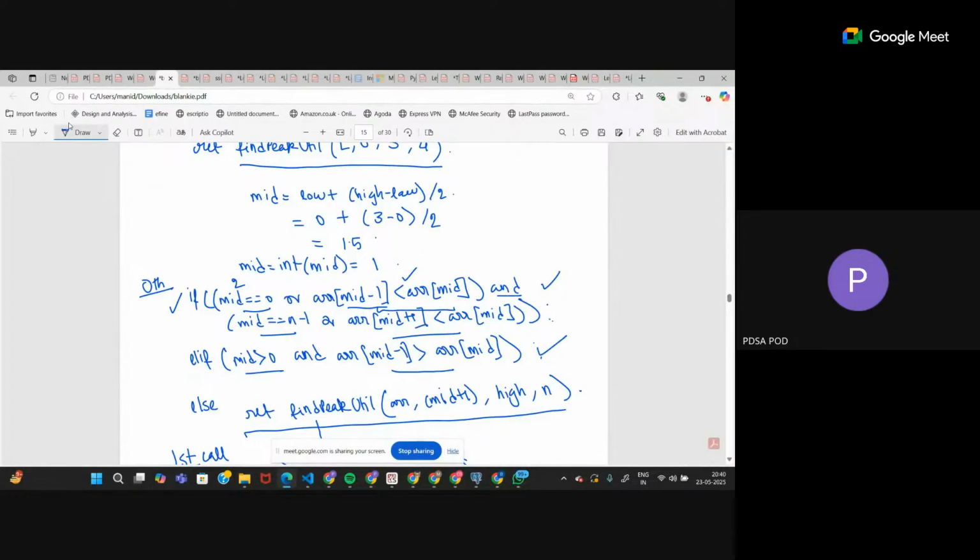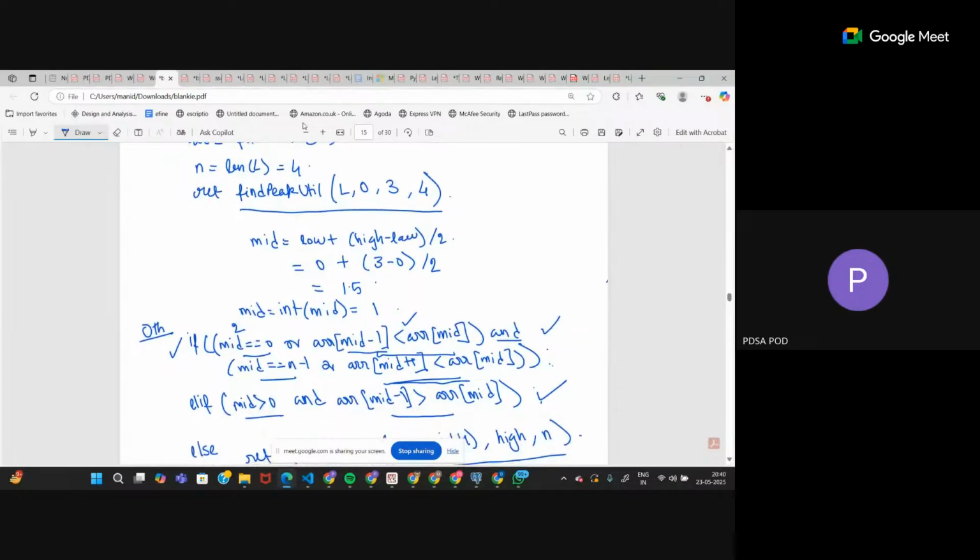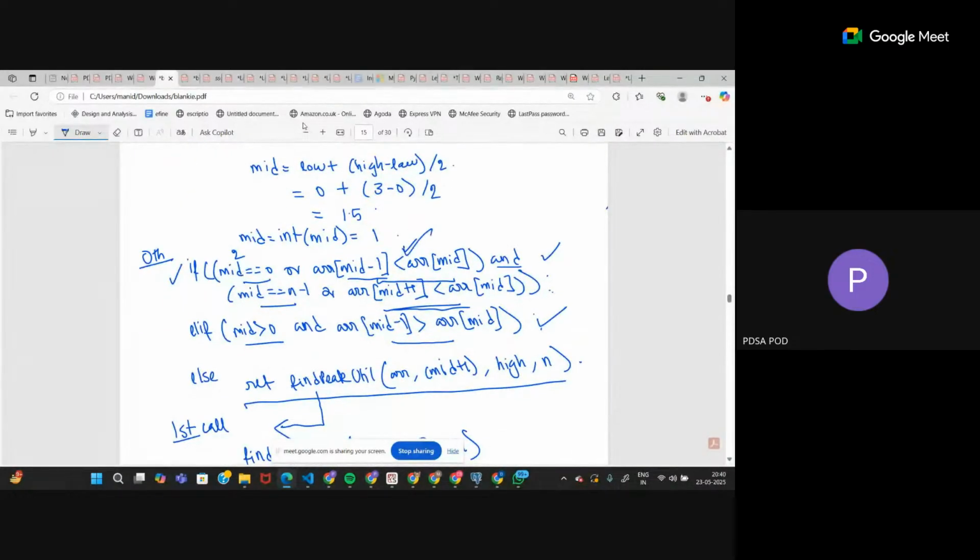Now one more condition. Is mid n minus 1? N minus 1 is 3. Mid is 2, so no. Check the other condition. Is mid plus 1 less than array mid? Yes. So mid is 2, mid plus 1 is the third index. So 15 is less than 20. So these two are satisfying. If both satisfy, I can do the return statement.